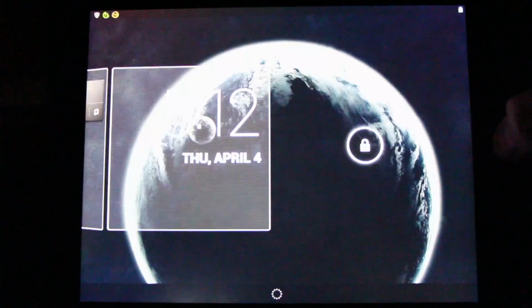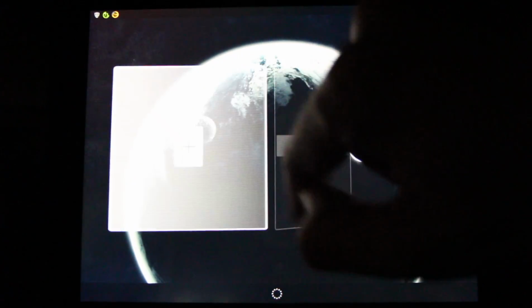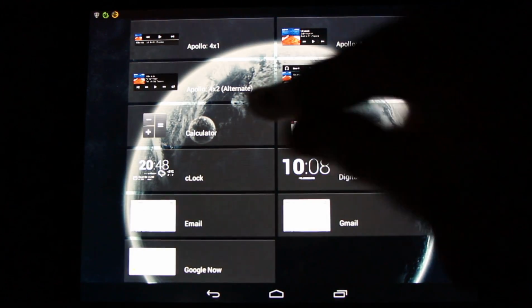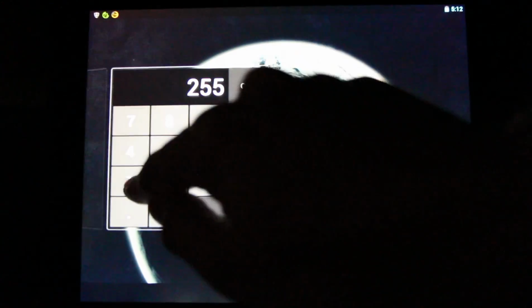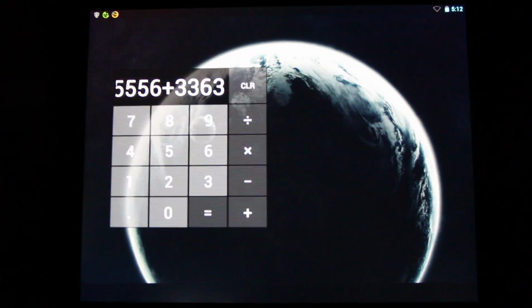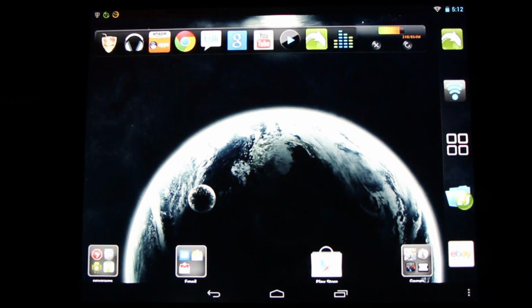When you lock it and start it up, you can swipe around to different apps you've got loaded on. And you can add apps with this little plus. You just click it there, choose your app. Let's do a little calculator. And there you go. You can use your calculator at the lock screen, no problem. So a few interface changes, lots of neat stuff to try out.